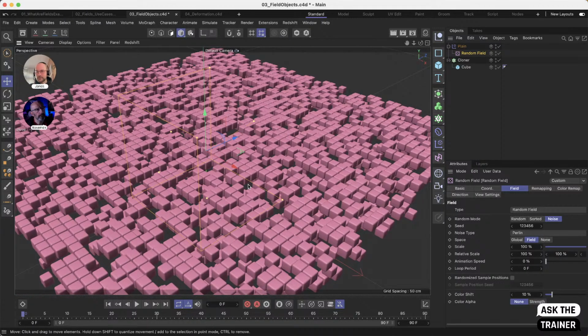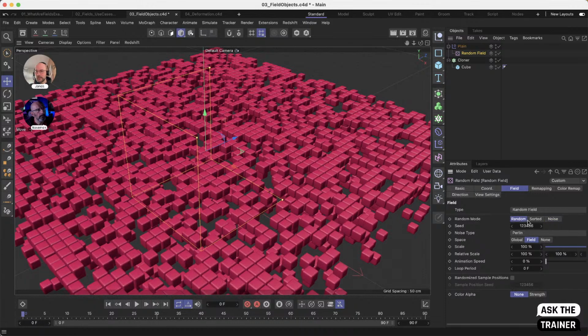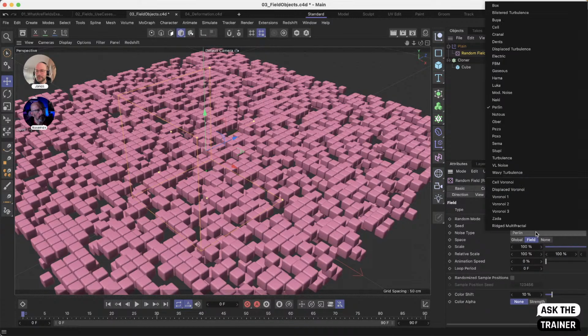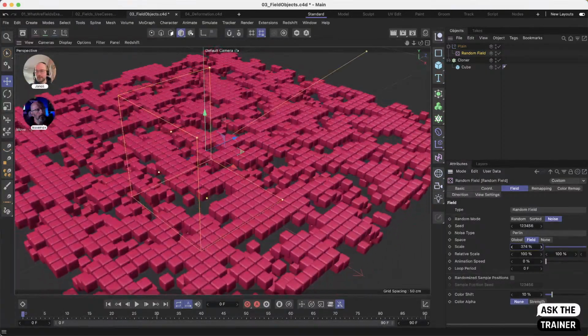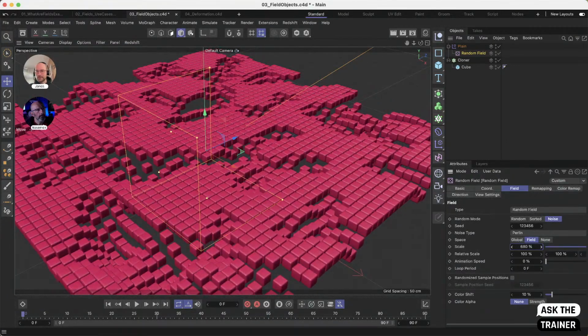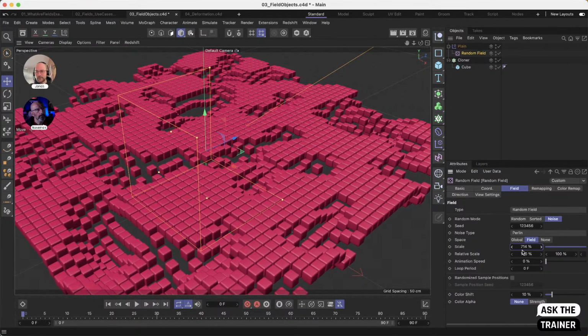So the random field by default is creating a noise. That's why you can choose from a noise type, similar to what you know from the noise in materials or in the displacer and so on. And then there is random. Random is totally random, and noise are these noises that you might know. And the cool thing here is you can just adjust the scaling and so on. So I typically create some bigger scales here. And yeah, now you can see the effect.